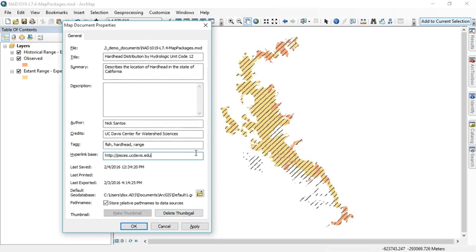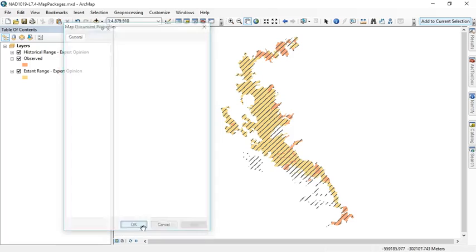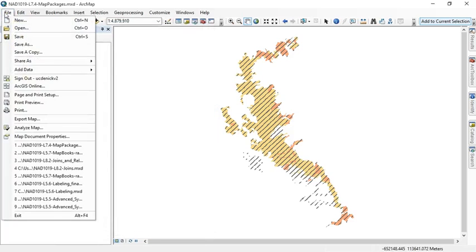And it'll help somebody figure out where to get more information about this project and what this is describing. It's not meant to be a substitute for the more complete metadata that you actually attach to your feature classes. This is just the type of stuff that would show up if you were going to share it online. Okay, so let's close it out now, and we'll begin by packaging up our map package.